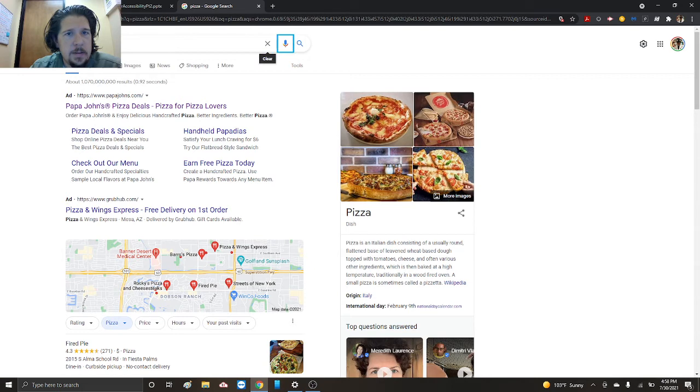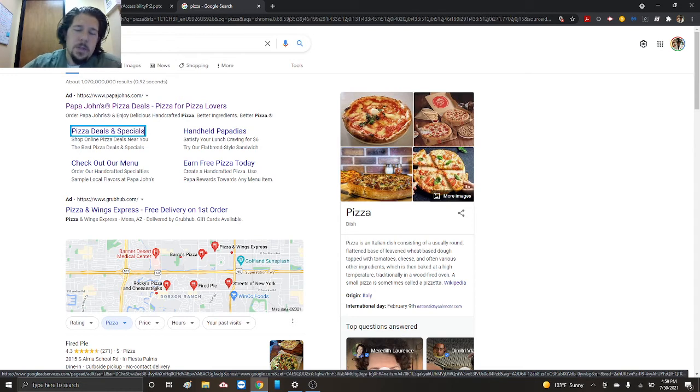Search. Clear. Search by voice. Google's menu item. Google link. Image. More. Menu. Tool. Ads. Link. Heading level 3. Ad. Why this ad? Why this link? Pizza deals and specials.